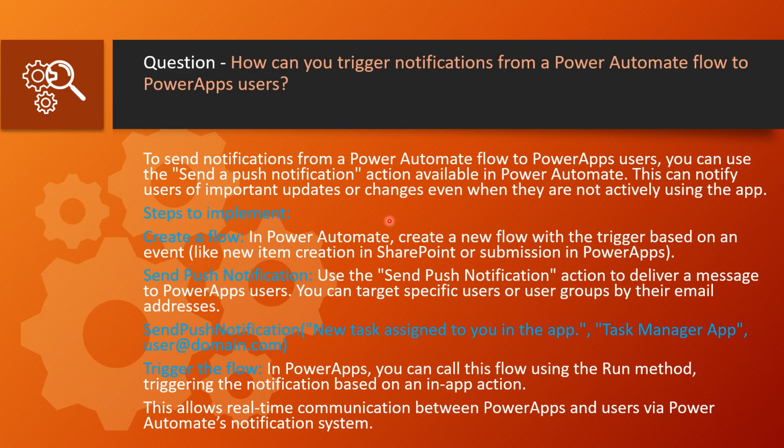So what is the syntax for that? Send push notification, then you type the message: new task assigned to you in the app. Here you will provide the app name, Task Manager app, and here you will provide the email ID, and after that you will trigger the flow. In Power Apps you can call this flow using the Run method, triggering the notification based on an in-app action. So this way you can use real-time notifications.